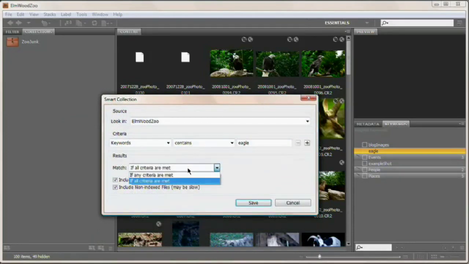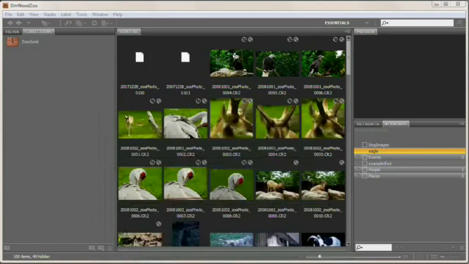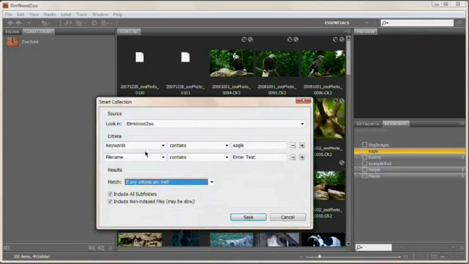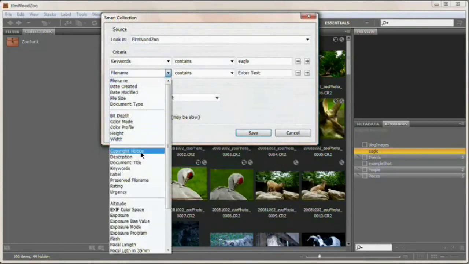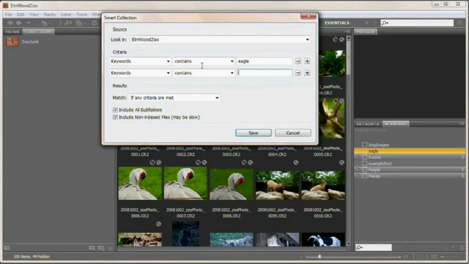And you can say if all the criteria are met, so that would mean that if I did multiple criteria, it would have to have the eagle keyword and something in the file name or a certain focal length or a certain ISO or whatever I picked. Or we could say just if any of the criteria are met. So let's say I had these antelope photos with a keyword on them. I could just add another keyword, and I could say, if it has the keyword eagle or the keyword antelope, and I would just type that right into there.